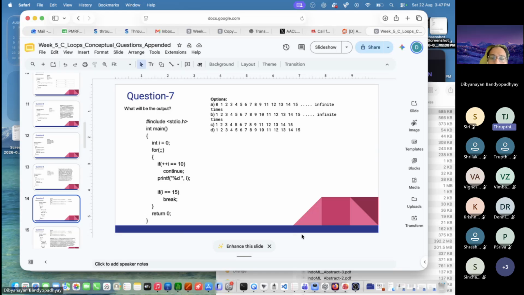The moment i becomes 15, the if part checking equal to 10 will fail, then printf 15 will get printed. The moment it comes to the second if statement, 15 equal to 15, it is true. The break statement will get executed, and break will come out of the loop.